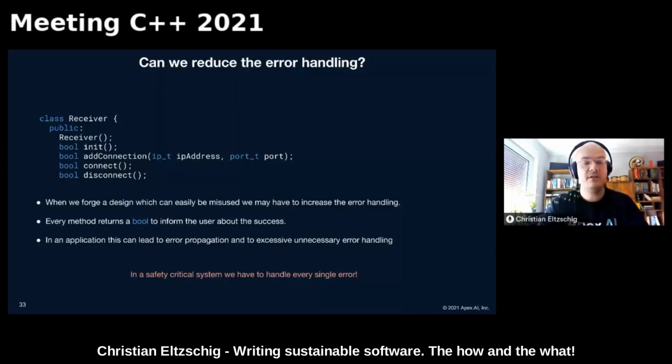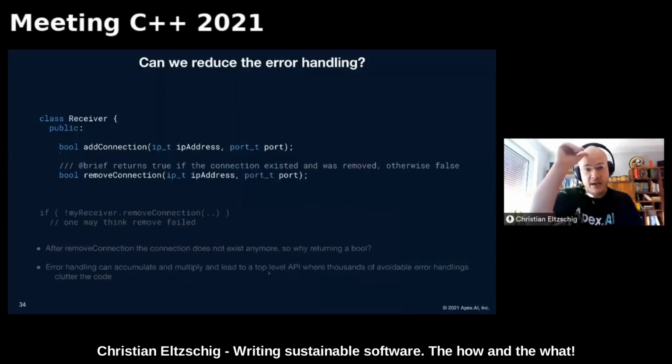And if you follow this kind of behavior, you have a lot of unnecessary error handling in the public API, which can just clutter the code with unnecessary tests and so on. Just take a look at this, for instance. Let's say we also want the ability to remove connections. Therefore, we can add a connection, and then we have some kind of comment which states it returns true when the connection existed and was removed, otherwise false.